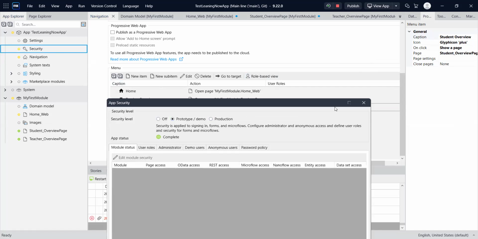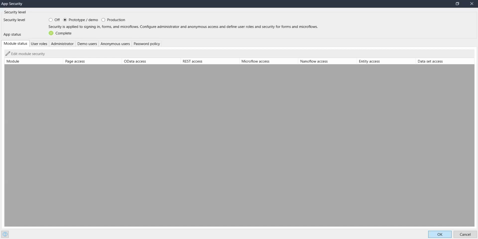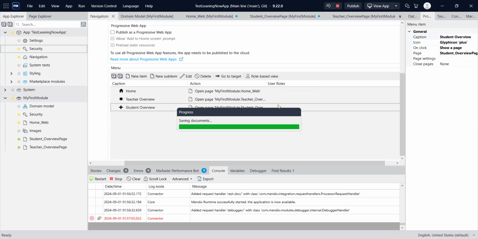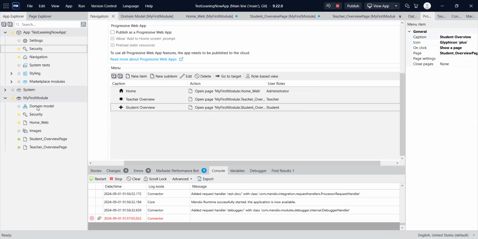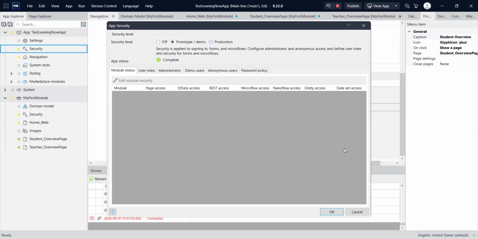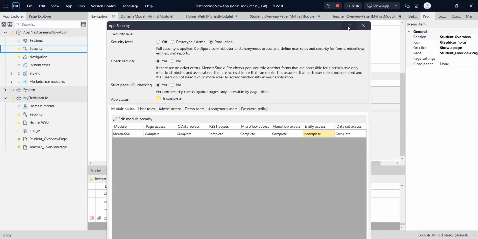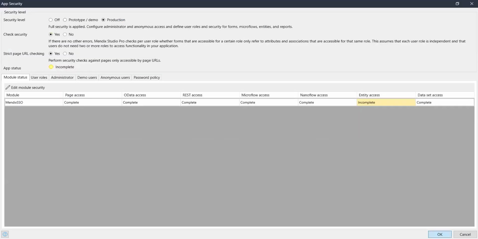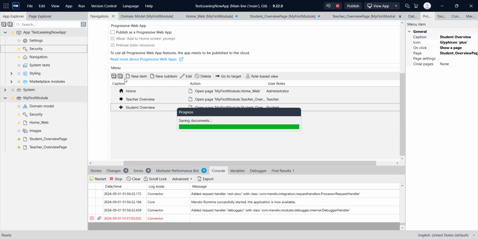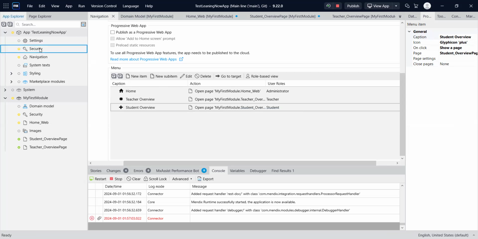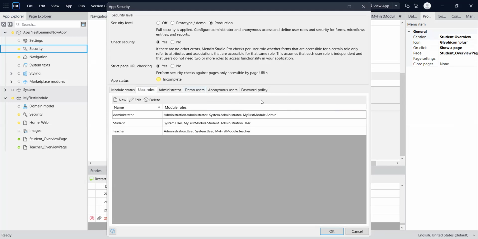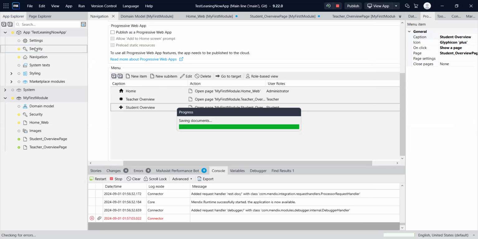Security is prototype or production. Currently I gave as prototype. You can see the roles and you can see security here. If I change the security to production, still you can see the security at the module level, and you can see all these roles also, etc. But other difference when you select it as a production, I'm going to show you.